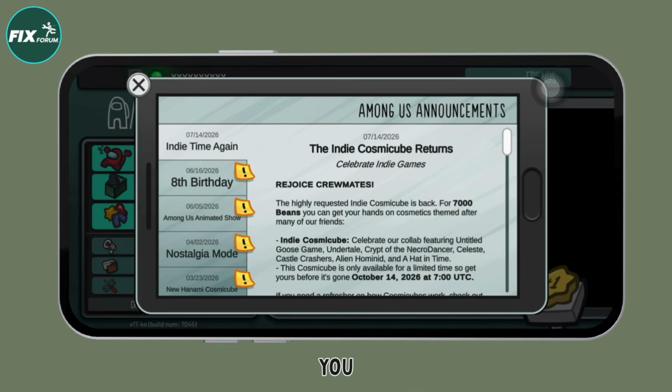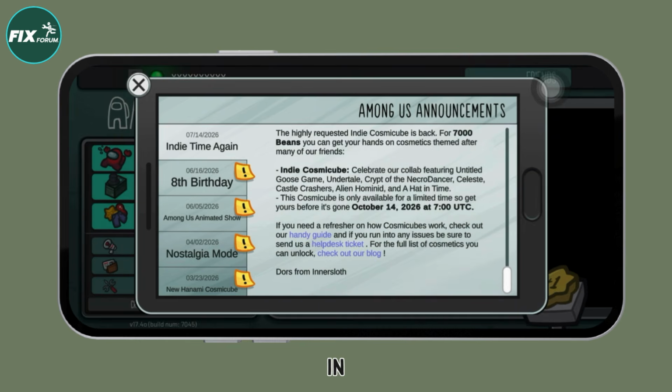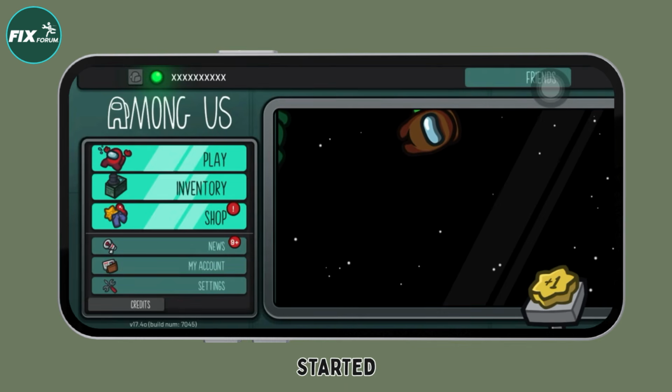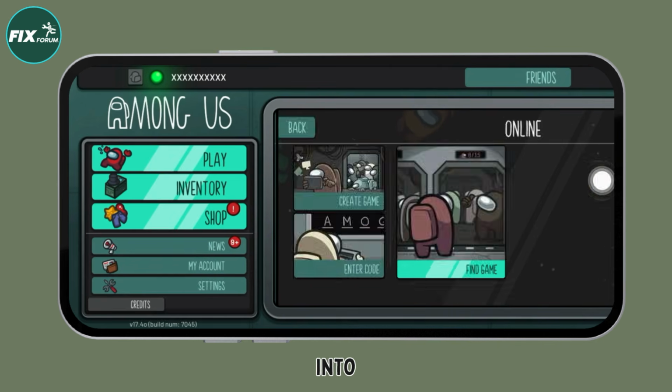In this guide, I'm going to show you guys how to join or create your friend's game in Among Us on mobile device. Let's get started. First, launch the game and log into your account.